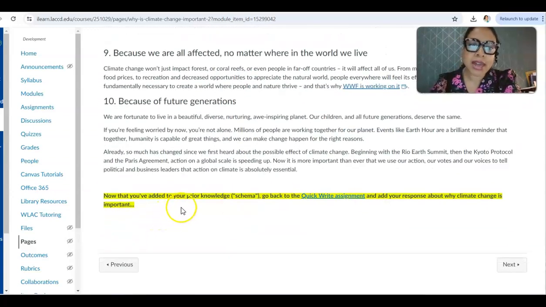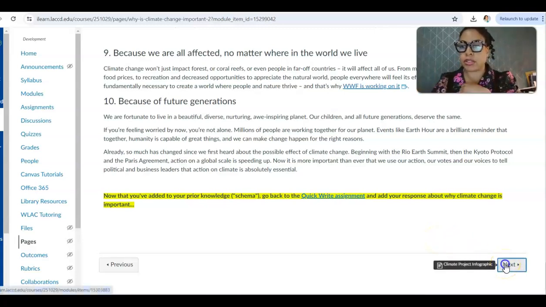And so now that you've added to your prior knowledge schema, you can go back to the quick write assessment and add your response about why climate change is important. So it's kind of the pre and post.